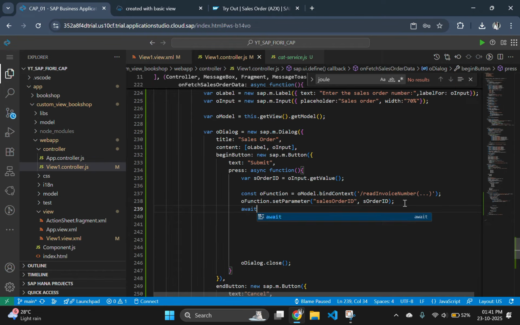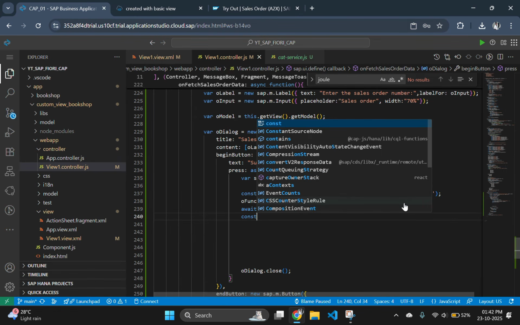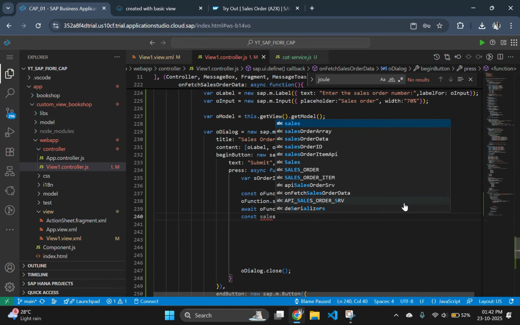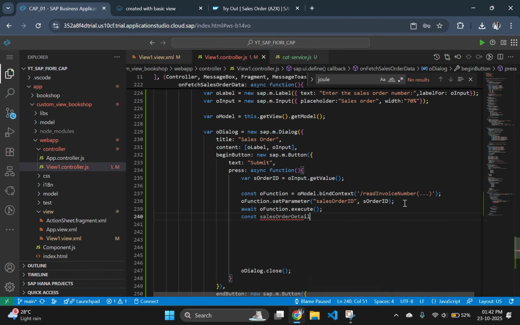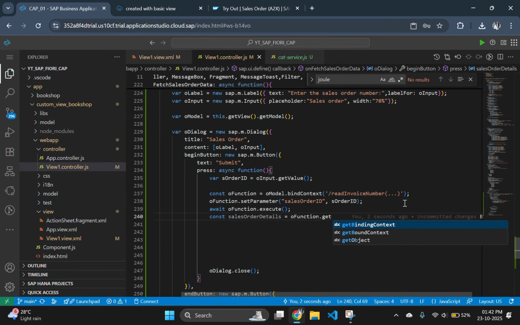After that, I execute the function call using await oFunction.execute. This line actually triggers a call from our Fiori app to CAP backend and then out to the S/4HANA API via the SDK. Once the execution completes, we get the response back in sales order details.